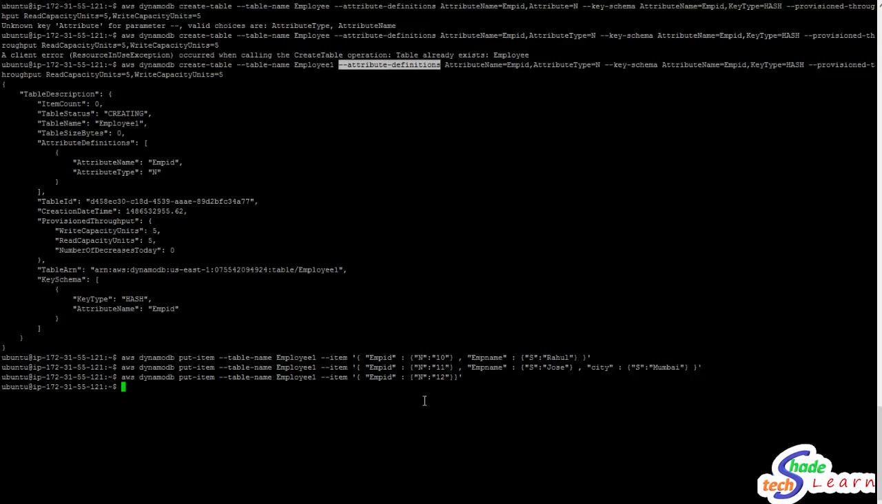Now, like in traditional SQL databases, for seeing all the values we simply do select star from table name. So how do we scan a complete table using the CLI? For that we can again say aws dynamodb, and then we have to scan. So in this case we have scan, which is available to scan the whole table. Then again we have to give the table name, which in this case will be employee 1.